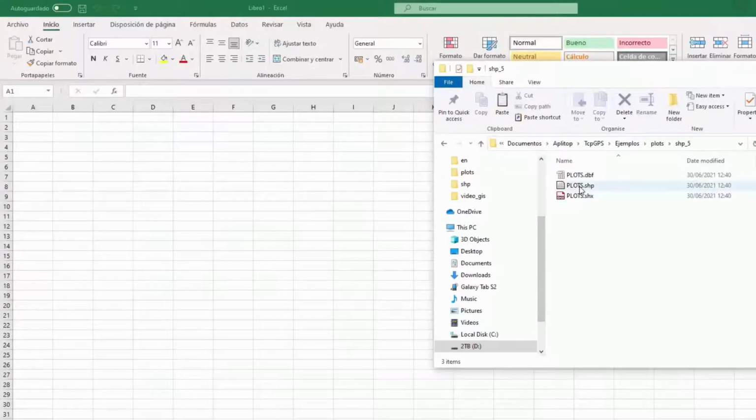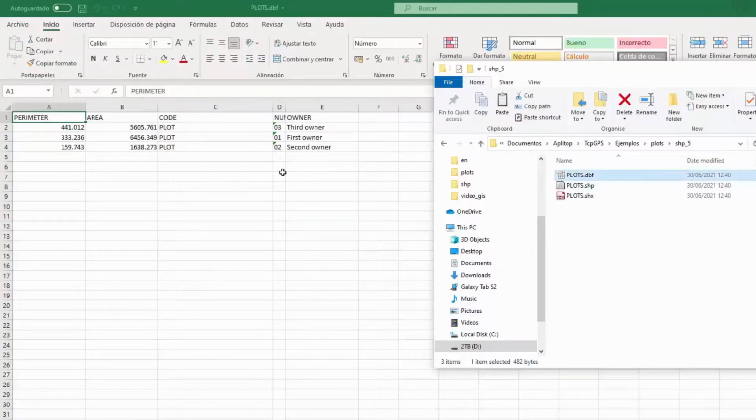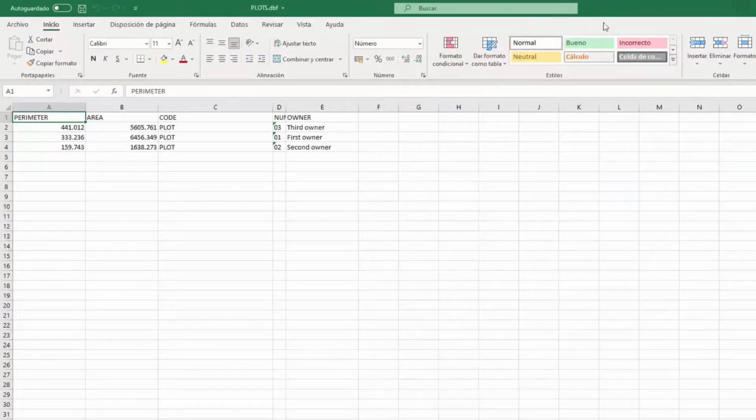The file that contains the layer attributes, with DBF extension, can be opened directly with Excel. We see that all the data are displayed, in addition to the area and perimeter fields, which are calculated automatically.